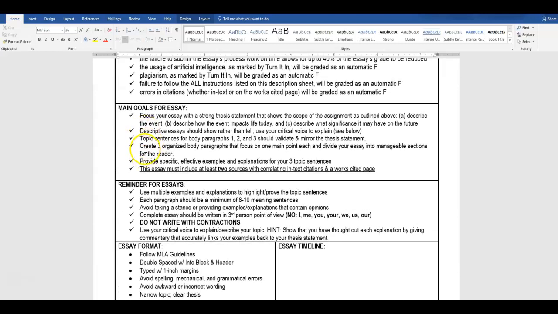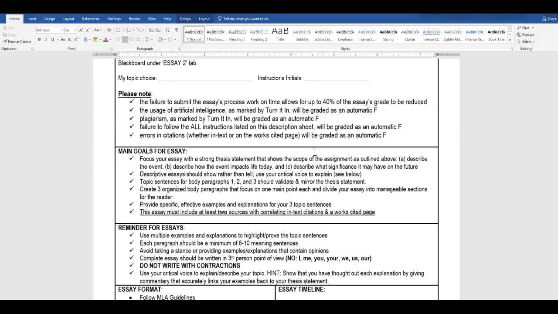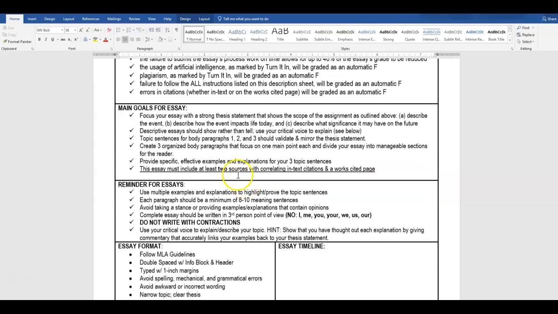Create organized body paragraphs, again, that focus on one main point each. Your first paragraph should describe the event. Your second paragraph should describe how the event impacts life. And the third paragraph should describe what significance it may have on the future. So, three individualized paragraphs. This essay must include two sources with correlating in-text citations and a works cited page.